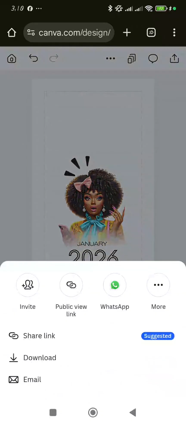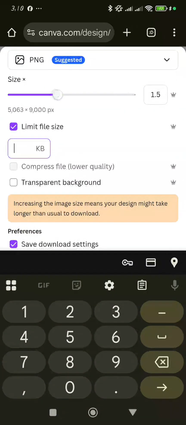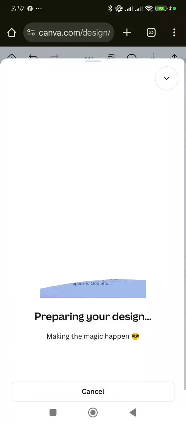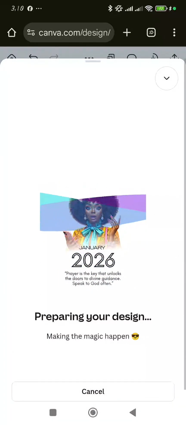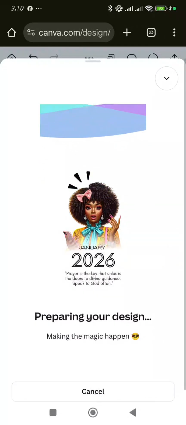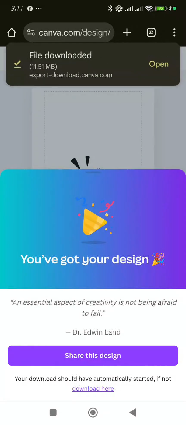So I'll just download it. I'll reduce the resolution because I'm selling. If I'm going to sell this, I'll just sell the template link so that the person can just download. So this is it, very clean and clear. You see it? So let's set it. Download. So this is it.